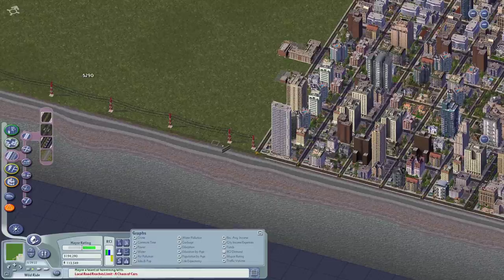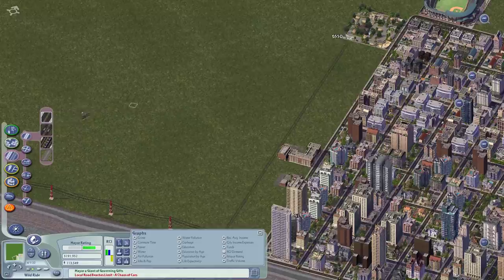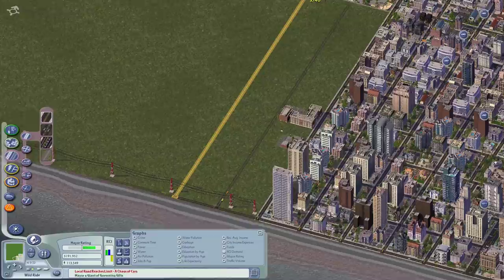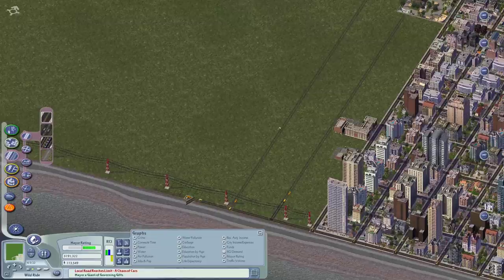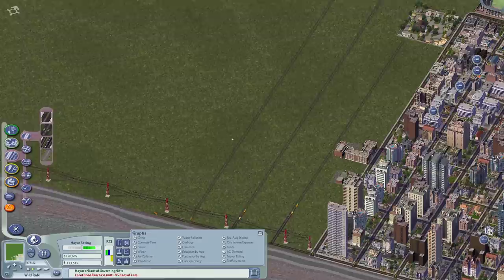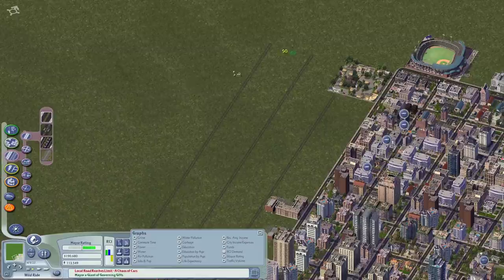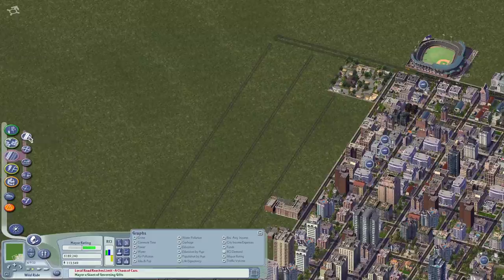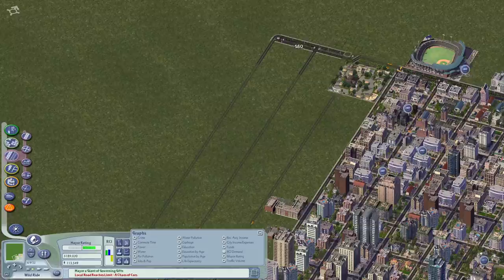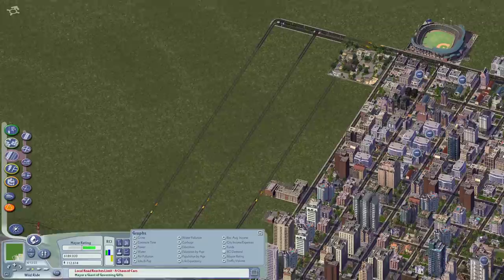So, this is 6. This is another 6. And this is another 6. The highway is gonna be cool. Sadly, I might not be able to connect it to the other town, because I might be right on the border, which was the same problem with this double road here.